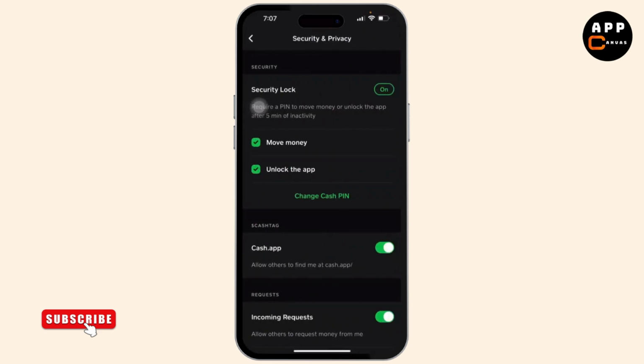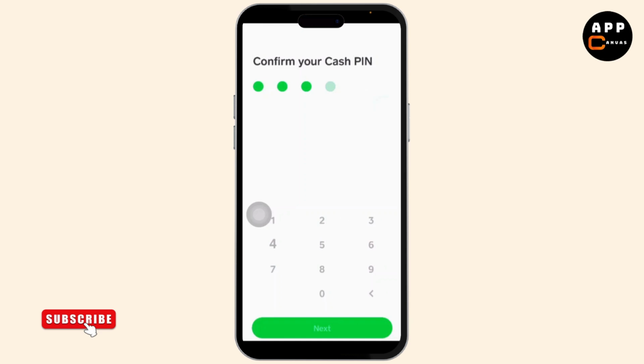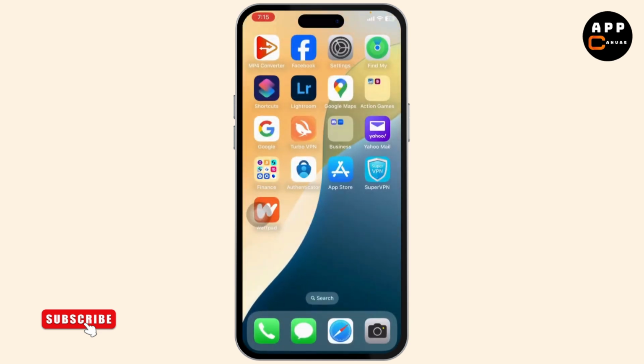After you do that, you can then head over to your security and privacy, and right there you'll find an option called change cash pin. It's under the security section. So after you tap on change cash pin, you'll have to enter your original or current cash pin. And after you do that, you'll need to enter your new cash pin. After you've done with the confirmation, your password for your Cash App will get changed.